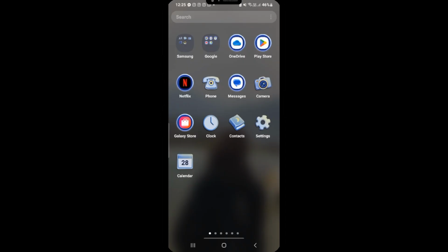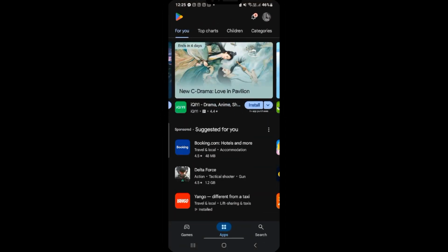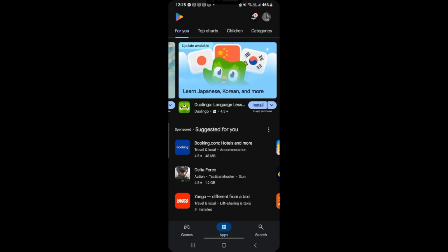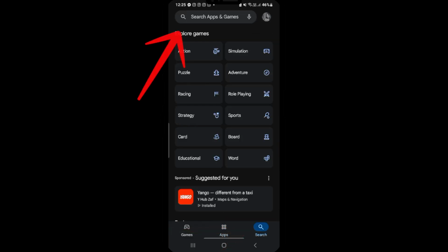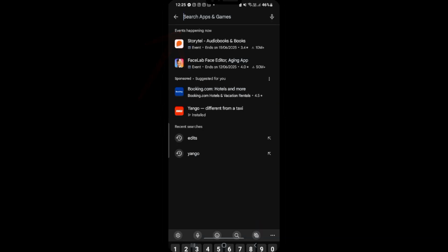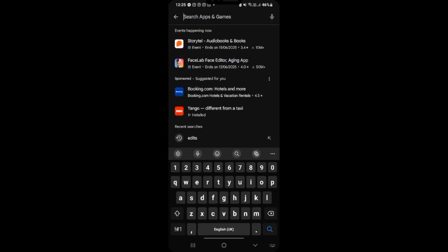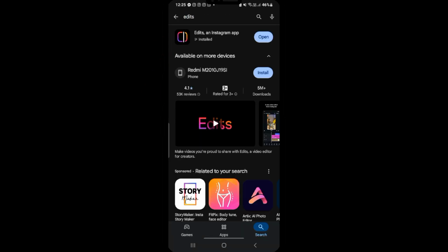First things first, open your Play Store on your device. Once you are inside the Play Store, tap onto the search bar at the bottom right corner of your screen. Then again tap onto the search bar at the top and type in Edits. Now you'll see a profile that says Edits, an Instagram app.